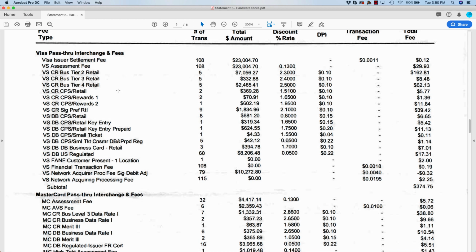Minus. Let's go to Visa. And here is the Visa Network Acquiring Processing Fee. I love how everybody calls it something different. Isn't that so convenient? It just makes life so easy for us salespeople, doesn't it? So let's take out this $2.25.